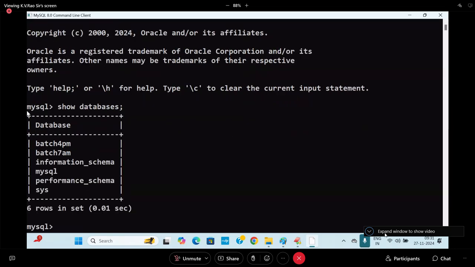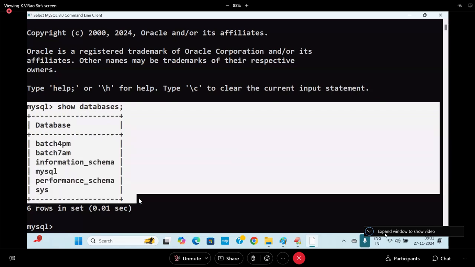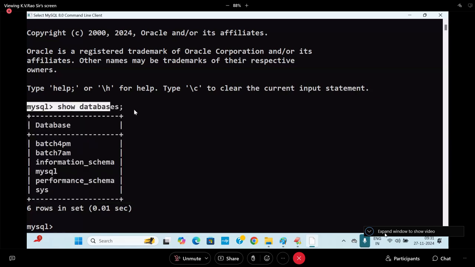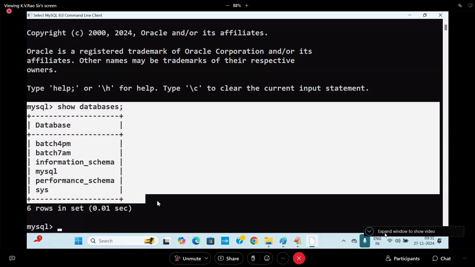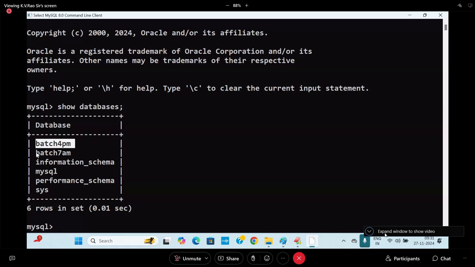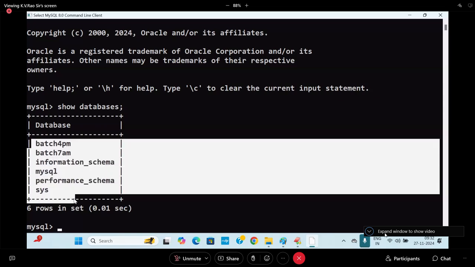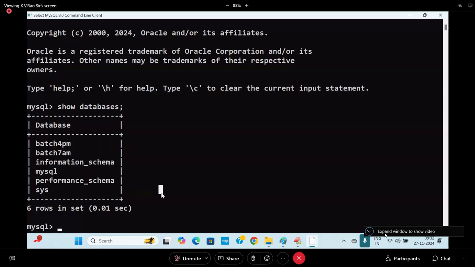It will show you all the databases which are present here. Here the database names are available. Are you following me? This is my database name, batch 4 p.m., batch 7 a.m. These are my database names. That is how you see the database names: show databases.